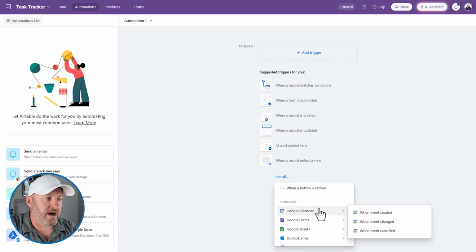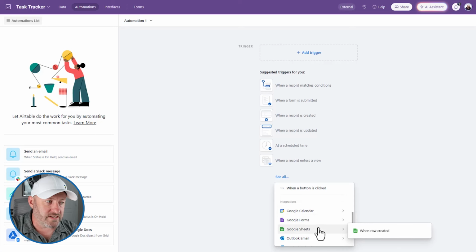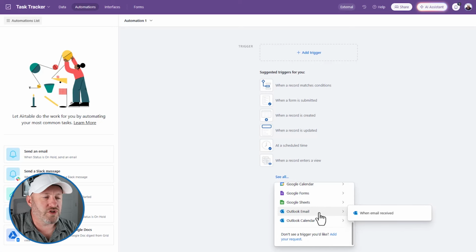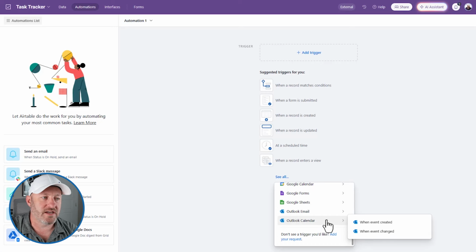But back here, we have other integrations that will trigger things in Airtable. If we keep scrolling down, Google Calendar has the option to, when an event is created or changed or canceled, okay? Google Forms, Google Sheets. So this is a big one. Obviously, a lot of us use Google in our businesses, but if you don't, and you're more of a Microsoft person, you've got Outlook email being received or Outlook calendar event changed or created. So these are your trigger options, right?